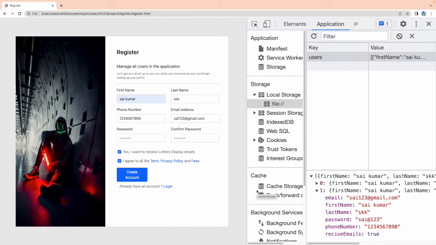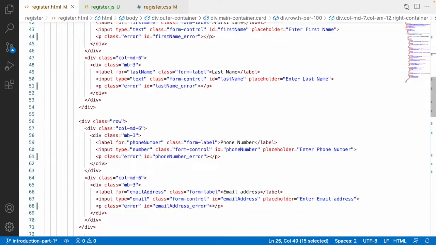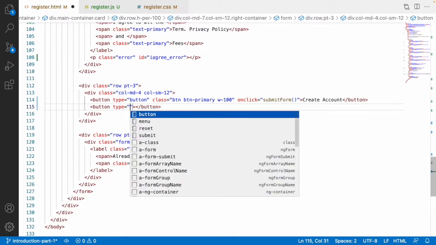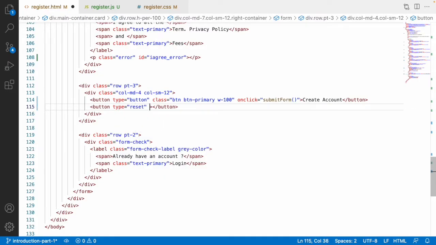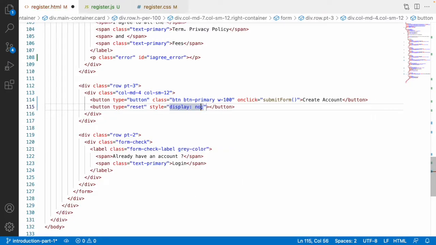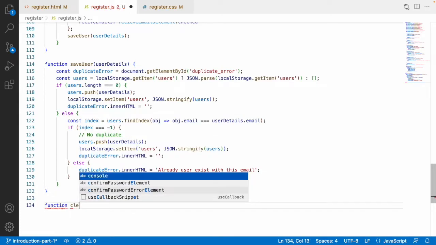And once the new account is created, I want to clear the whole form. So for that sake, I'll go to the register, and then I'll create one more button here, something like type reset, and then I'll use nothing. I'll not give anything, and I'll make this with a style display none. That means it will exist but it will not be showcased. Let me give an id is equal to clear.